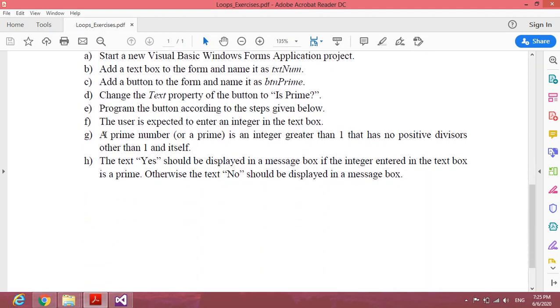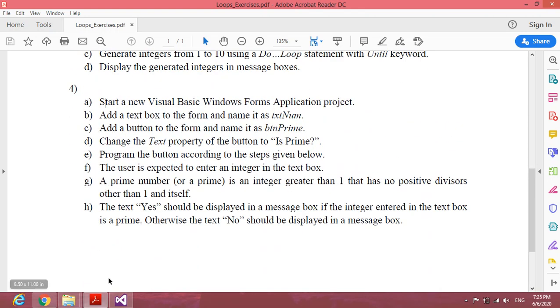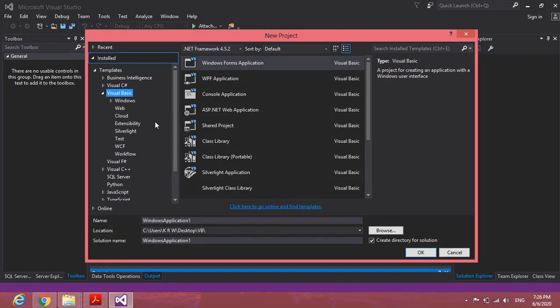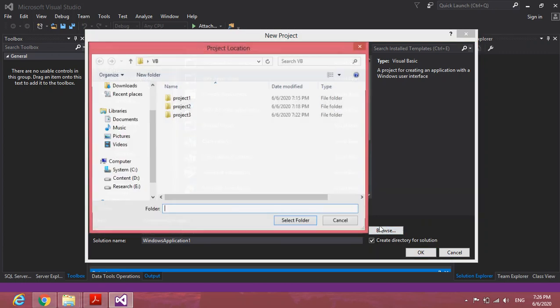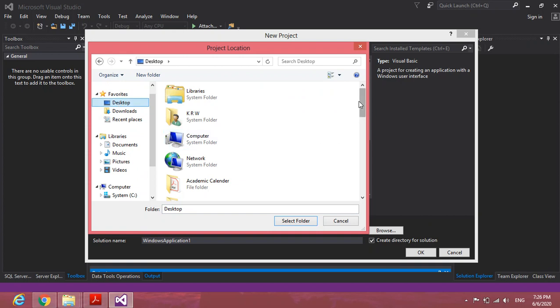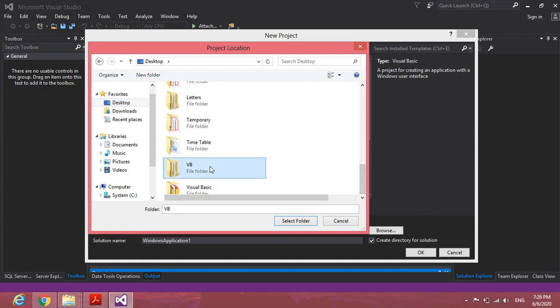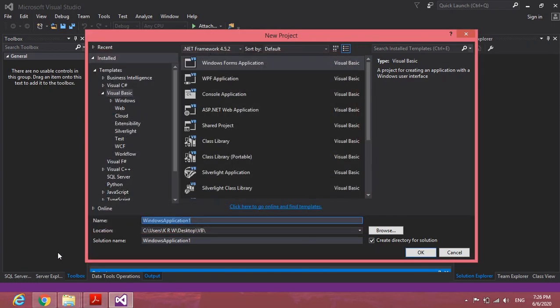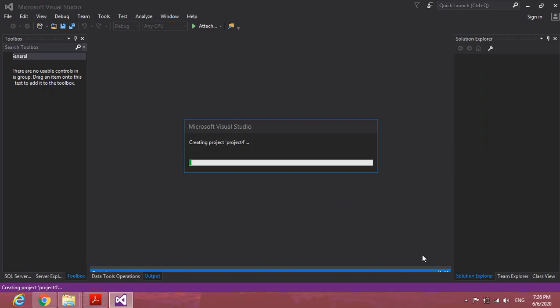Now let's look at problem number 4. So you have to start a new project, and here you have to specify Visual Basic. Here you have to say Windows Forms application, and then you have to go to desktop and select the VB folder. Here you put, let's say, project number 4. Then we press the OK button.